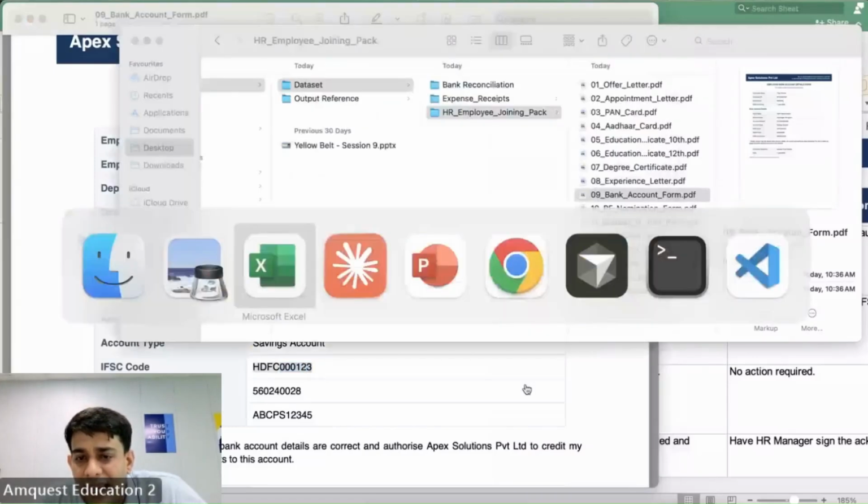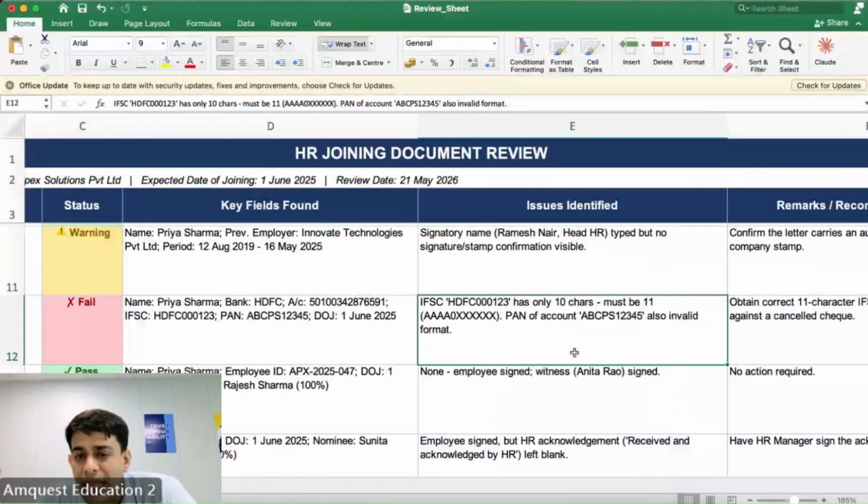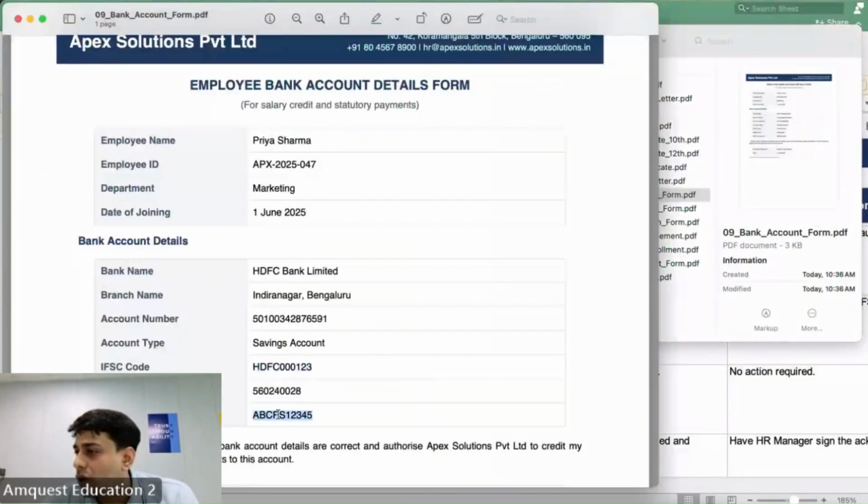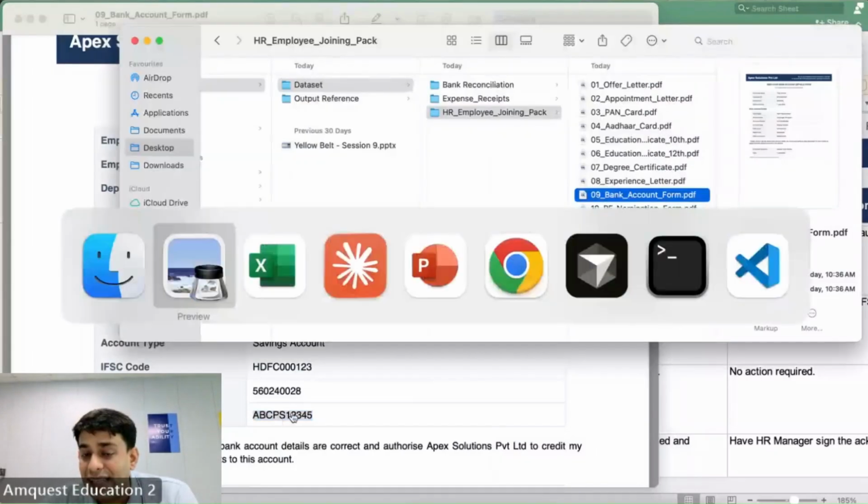It has read HDFC 000123. It has only 10 characters. However, it must be 11. Okay. And the PAN also is incorrect on the account. Again, another validation. It said the PAN of the account is also incorrect. So it has also checked that.